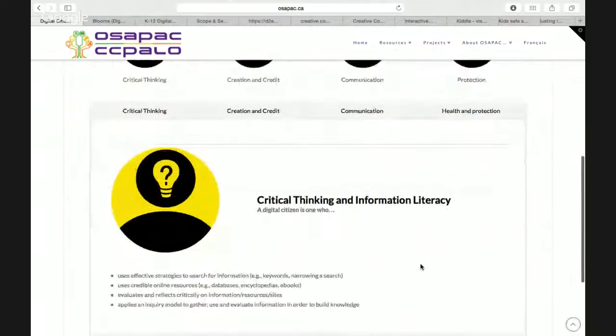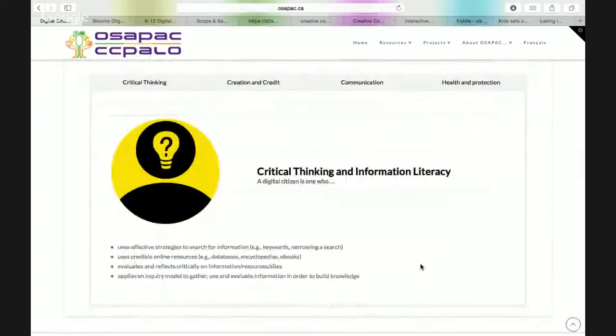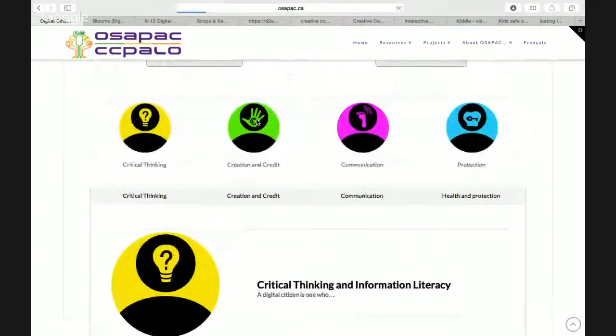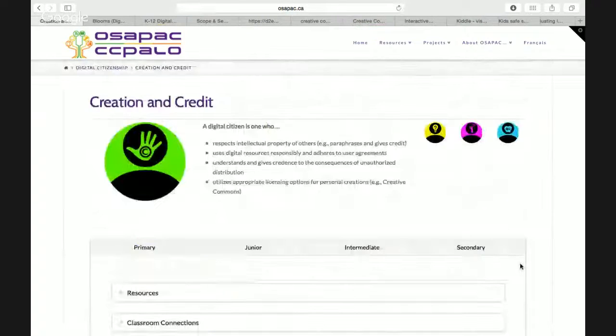And we're taking a look at critical thinking today, the one I just highlighted to you. We're also looking at the idea of credit and creation, where we're taking a look at those copyright ideas and how to give credit to research and ideas that we find online, respecting the property of others.